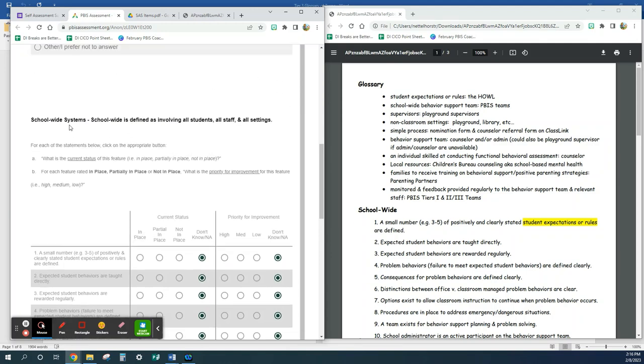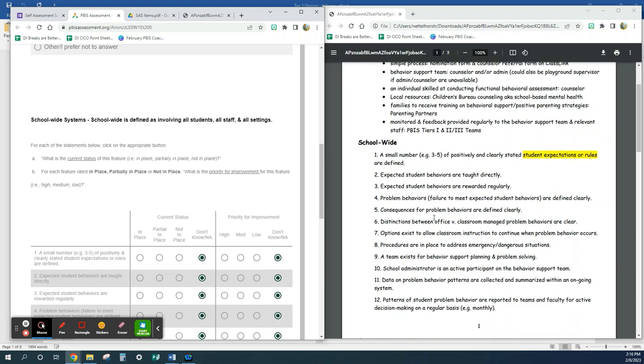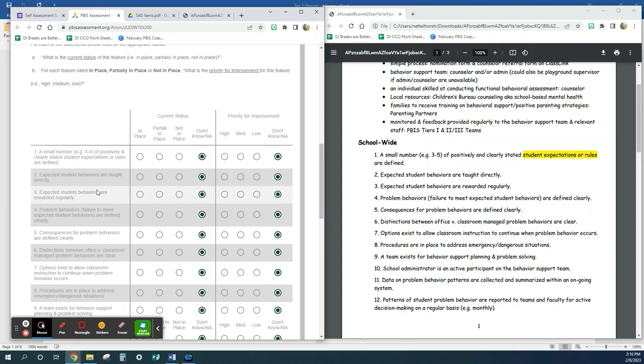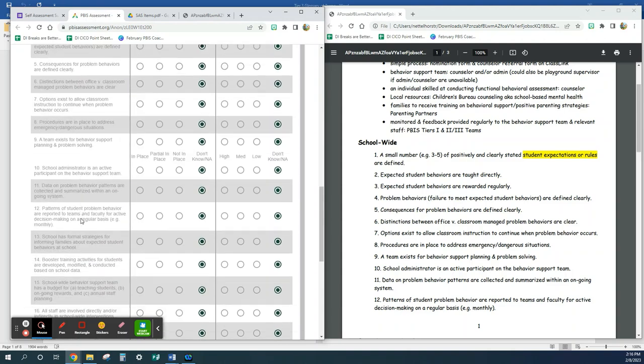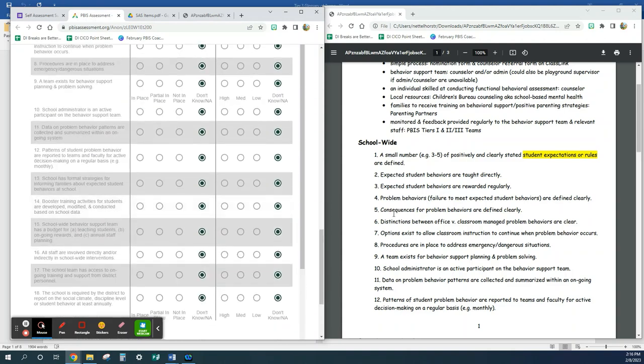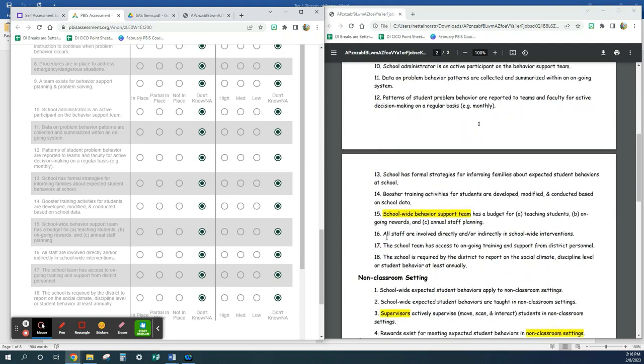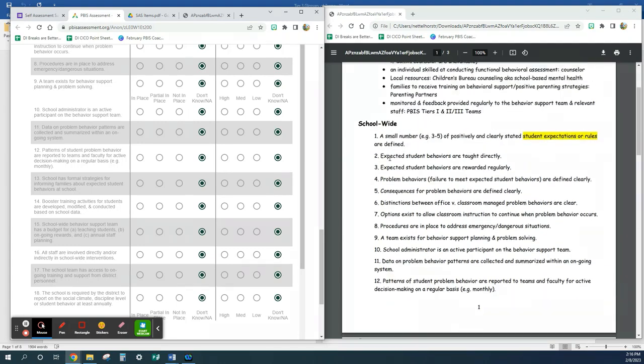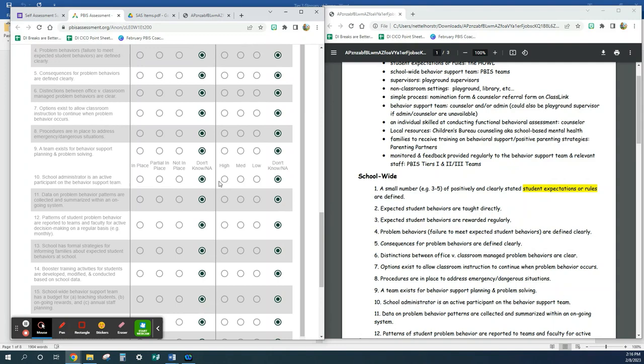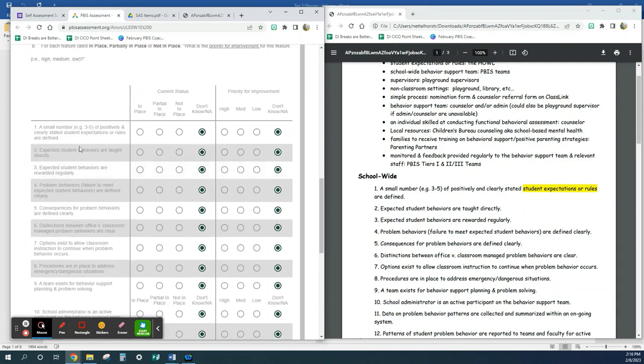So notice that we're in school-wide systems, and over here on our items, we have school-wide systems. There are 18 items, and all 18 items are stated over here. So I look at number 1, and I read it. A small number, 3 to 5, of positively and clearly stated student expectations or rules are defined.